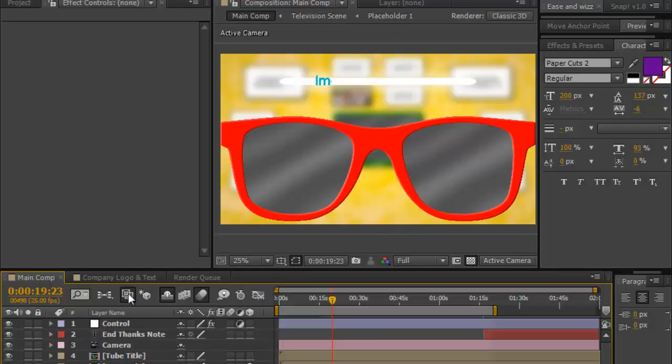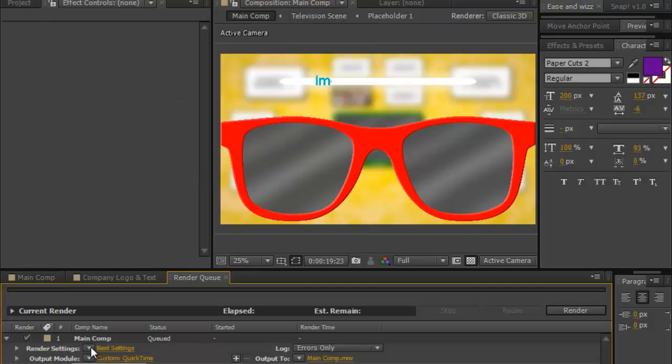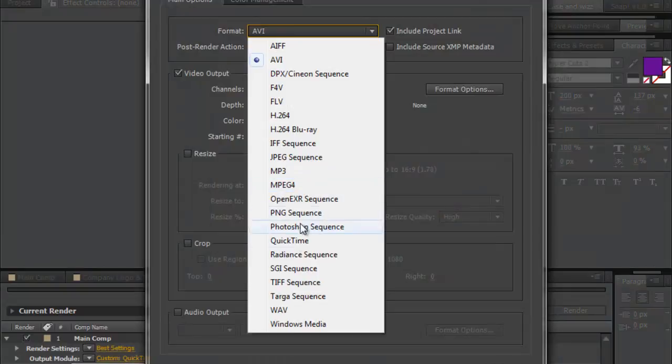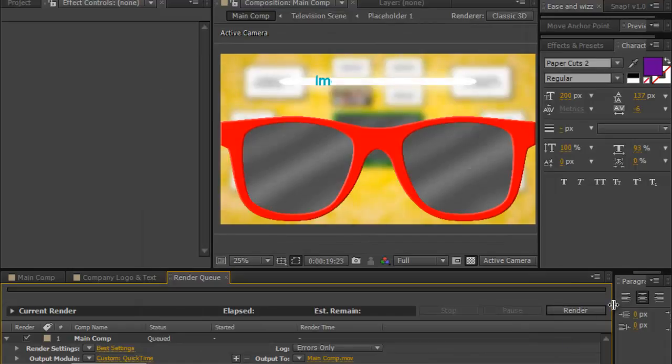After finishing, just go with the composition and pre-render, as we have already added a main comp, but if it is deleted then you can create a main comp and go with the custom settings. Make it QuickTime, and make sure you select the audio output, click OK, and then go with the render. That's how you can achieve your spectacle show along with your images.